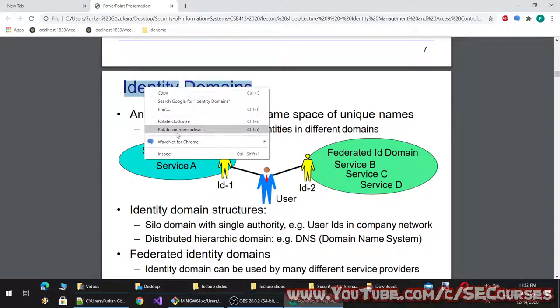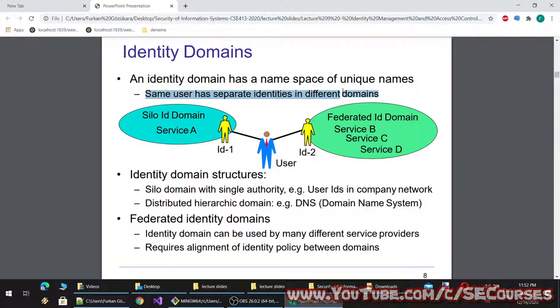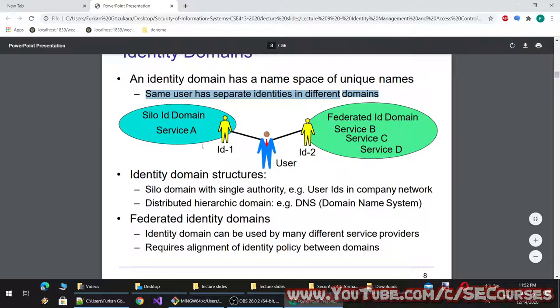Identity domains. An identity domain has a namespace of unique names, and the same user has separate identities in different domains. Silo ID domain in service A, federated ID domain with service B, service C, service D. In the silo ID domain at service A, the user gets ID 1, and in the federated ID domain, which has services B, C, D, the user gets ID 2. This is a very common practice. Different domains would assign different IDs to the same entity.